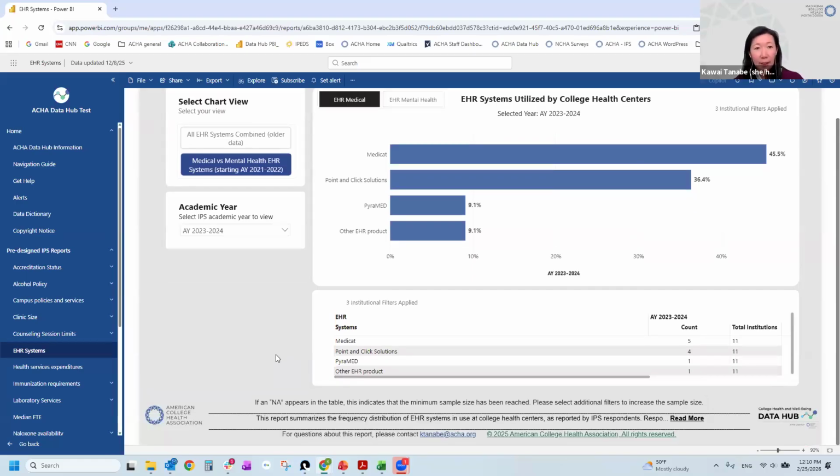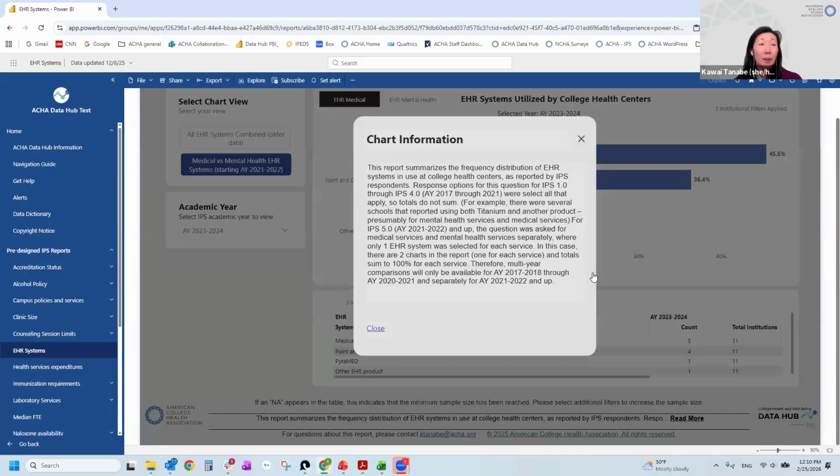Another very important thing that we've provided is in this bottom section here, it gives you a little bit more information about each report. So if there's a read more hyperlink, you could click that and more information will pop up. Again, here it'll just tell you that prior to 21-22, the questions were select all that apply. So we encourage you to definitely look at that read more section of these charts.